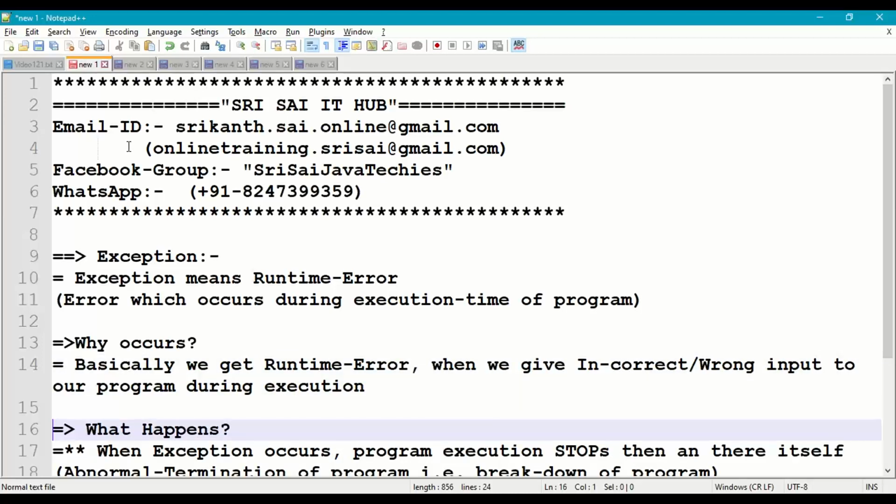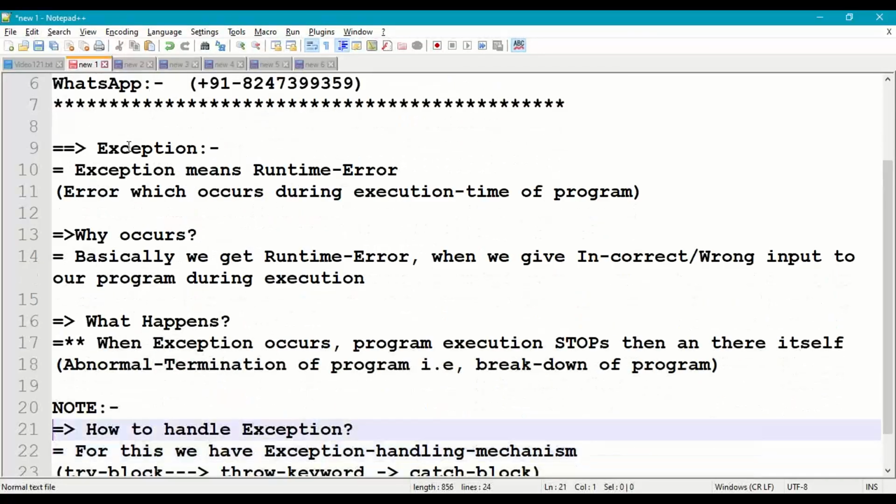Right, so what happens when exception occurs? When exception occurs, program execution stops then and there itself. At that particular line, remaining lines of statements are not executed, and technically it is called as abnormal termination of the program or breakdown of the program.